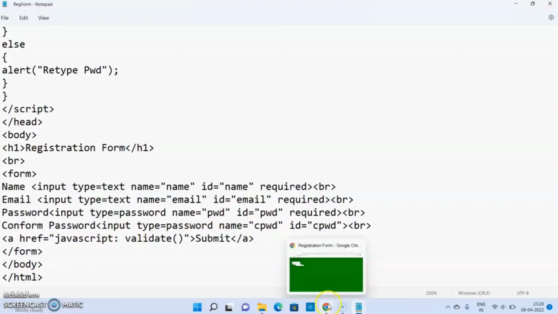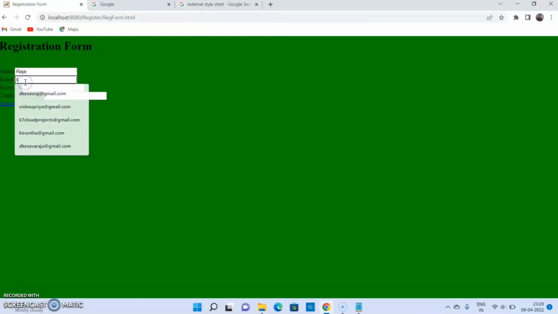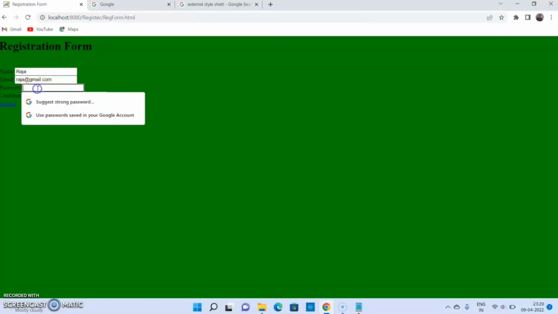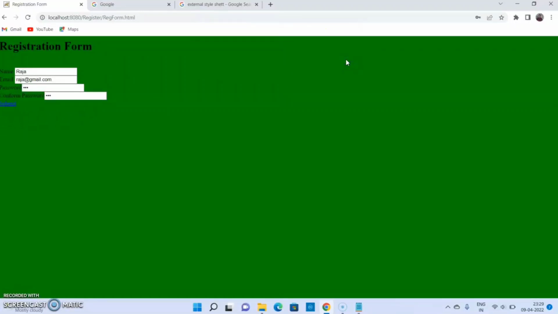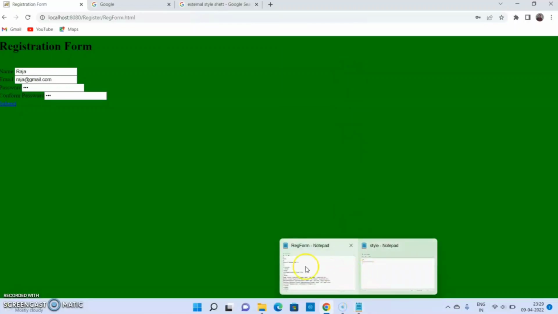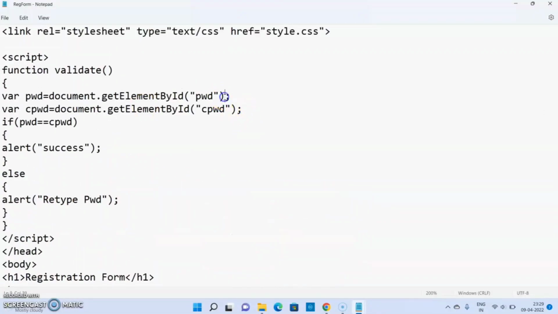Save. Now I can go to my browser and refresh my code, and I will type my name as Raja, email ID as raja@gmail.com, then my password as ABC, and again my confirm password as ABC. I can click submit. It was mismatched. I will change the code to add .value.